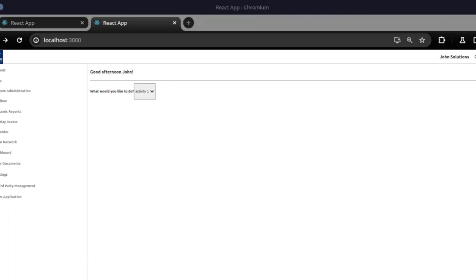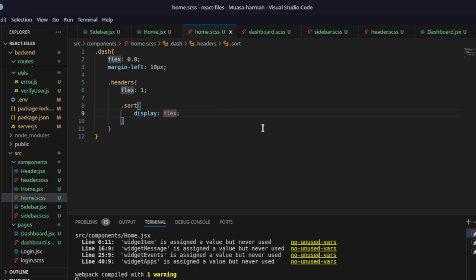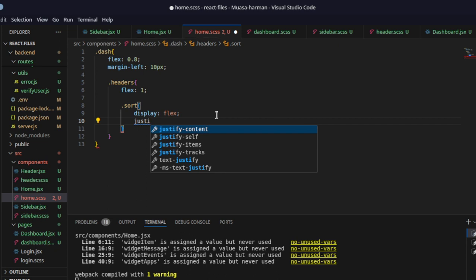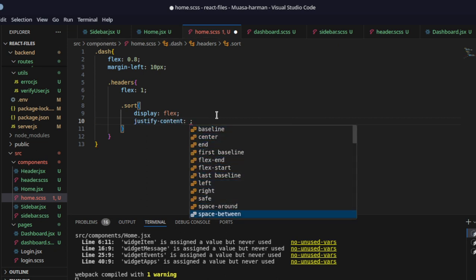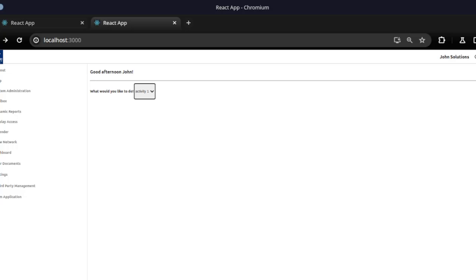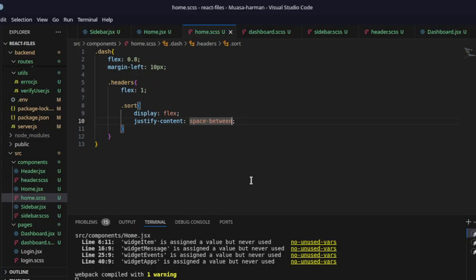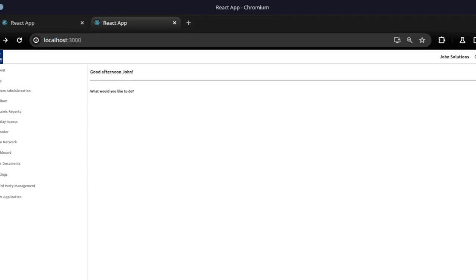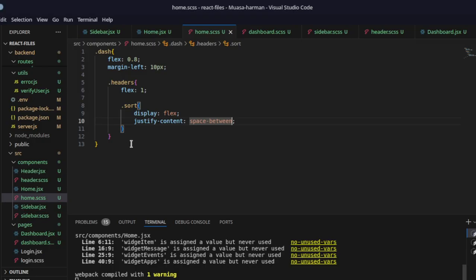But the sort, justify, content space between. Let me see, I'm not promising anything. No, I didn't want it to go to that point. I need justify space. No, I don't want this. I'll just do away with this spacing. I don't want it to suffer from the naming of it.